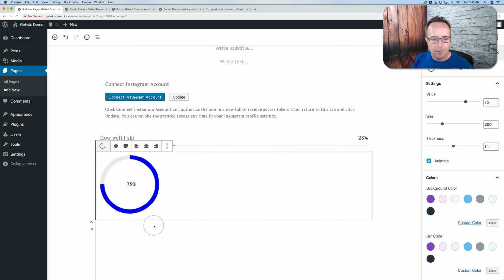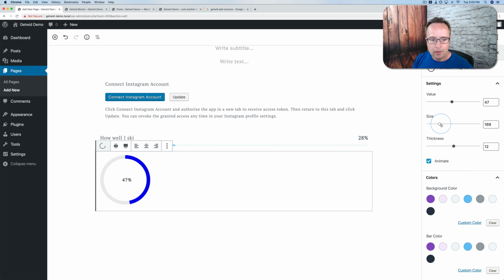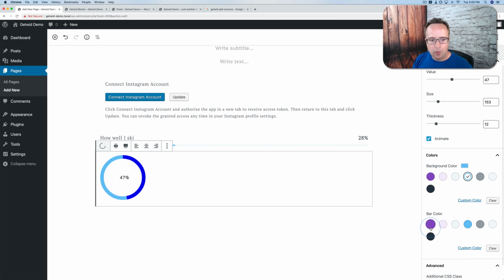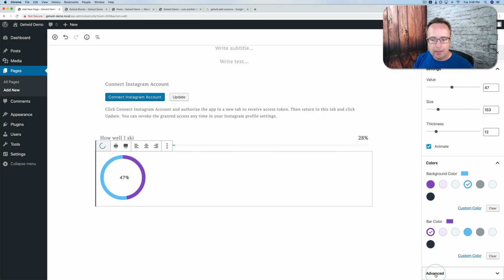The next block we're looking at is the circular progress bar. Same idea, only we're going in a circle. We can change the value. Nice and easy. We can change the size. Change the thickness of the bar. Whatever suits your brand. We can animate it or not. If you don't animate it, it just shows up at 47%. If you do animate, it starts at 0, then goes to 47. Change the colors as before and add a CSS class.